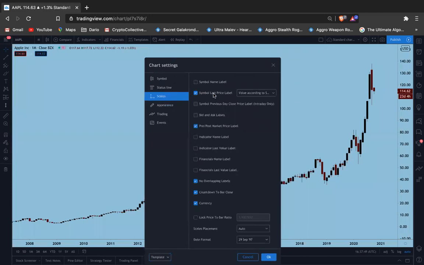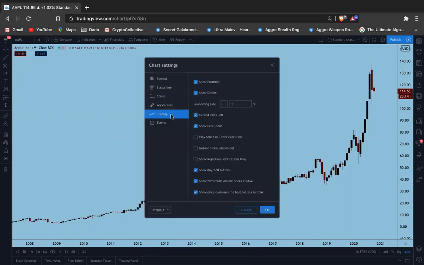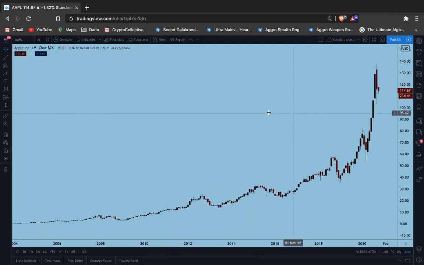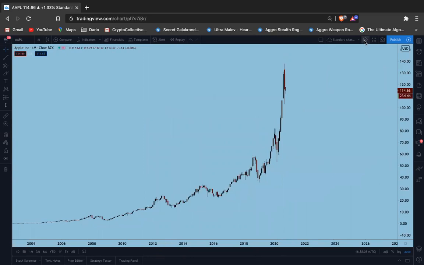We've got the scales here, which is the price scales. We can turn on the different labels and stuff like that. Just have an explore around this section. You've got different options there. Now, once you come into this area, so that's your settings.